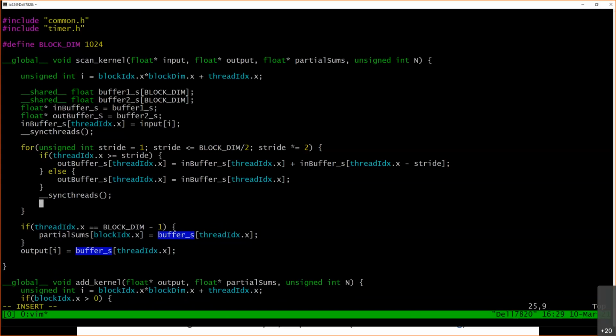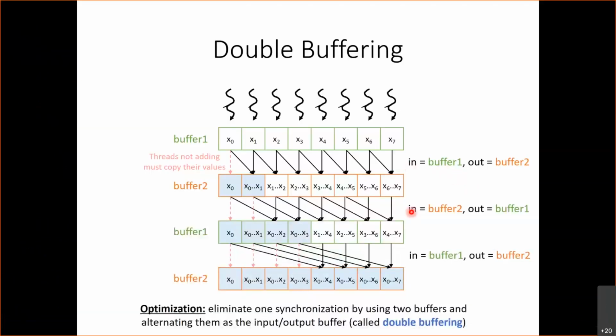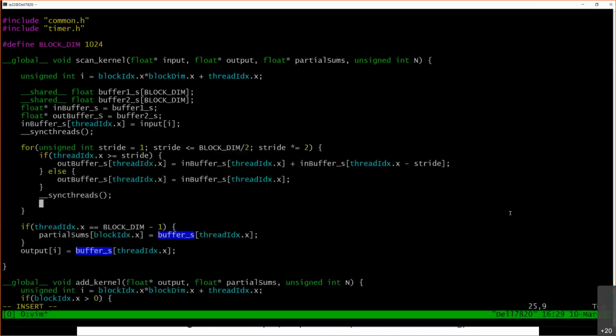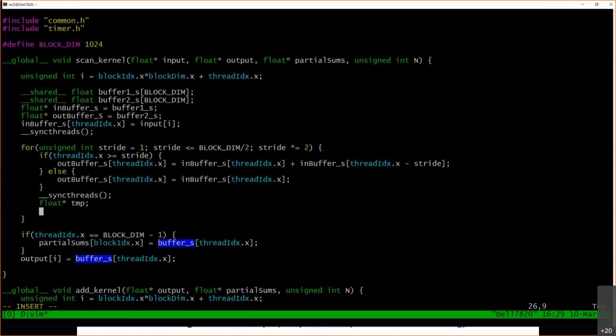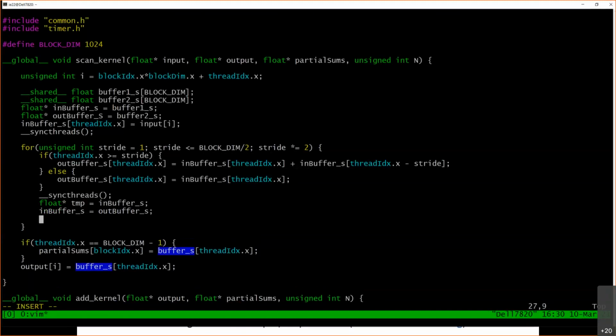Swap pointers. Right, I need to swap the buffers. So now in the next iteration, my in buffer is going to become buffer 2, and my out buffer is going to become buffer 1. So I need to swap in buffer and out buffer. I'm going to create a temp pointer, call it temp. I'll save the pointer value of in buffer, and then I'm going to write in_buffer_s is equal to out_buffer_s, and then out_buffer_s is equal to temp. Okay, so now I swap the buffers.